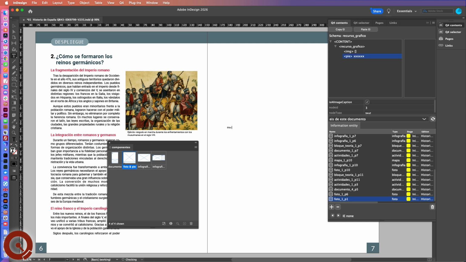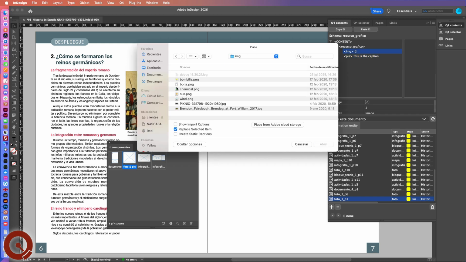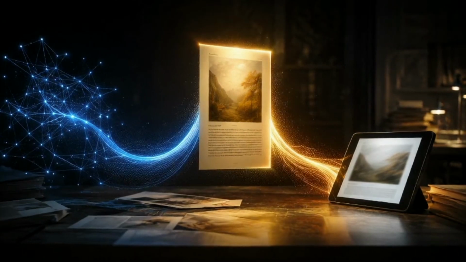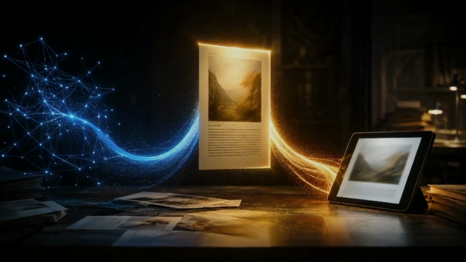As soon as we add text or an image to the frames, the XML is generated with the correct structure. With this approach, you can create new publications without ever using the content palette, while publishing digitally and supplying AI systems in a single workflow.